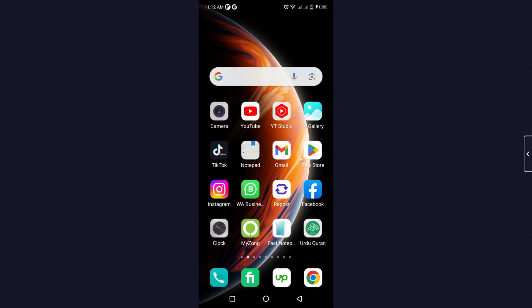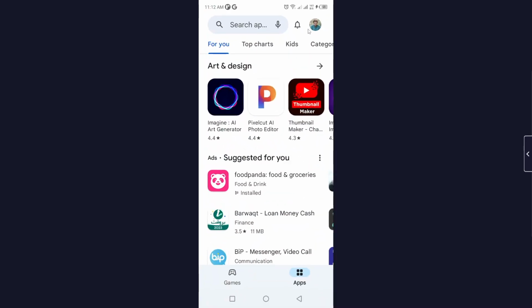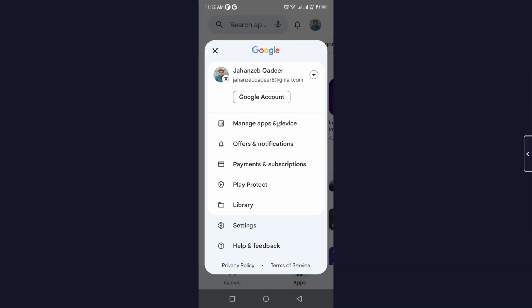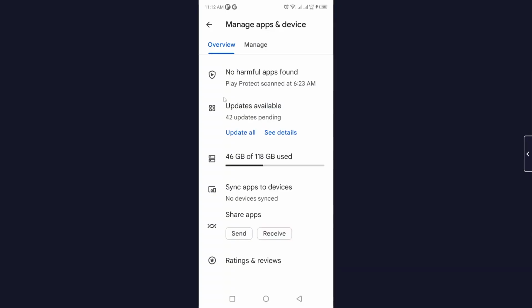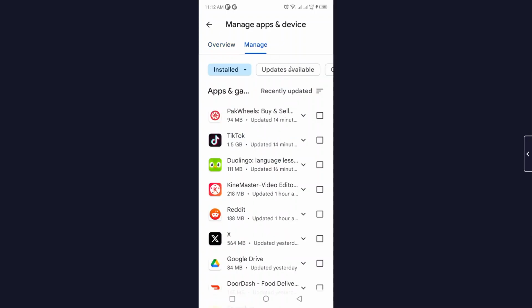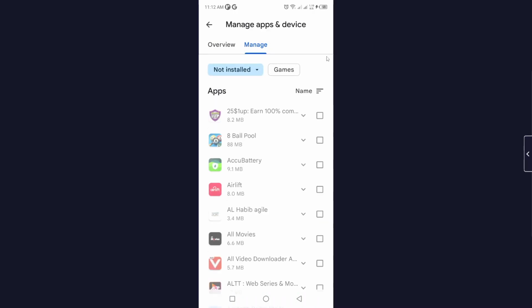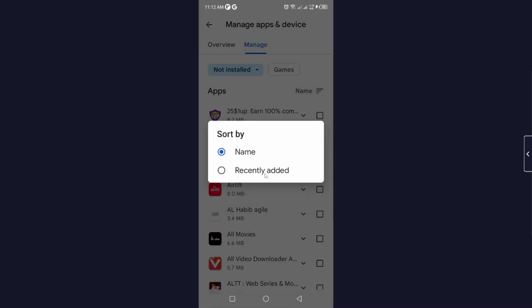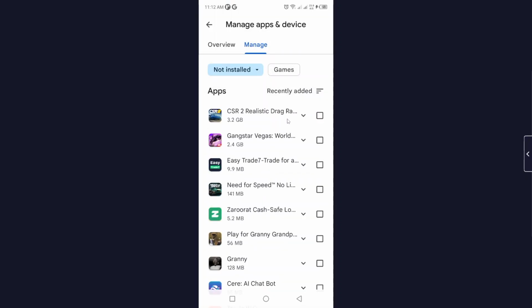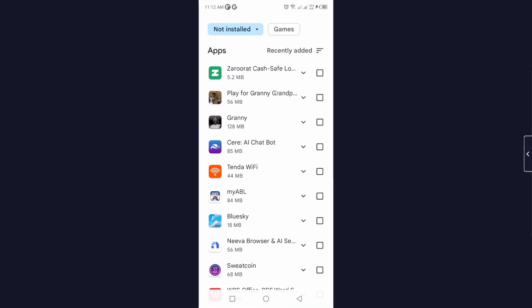So the first step you simply need to do is to open Play Store and click on your profile picture on the top right. Here you need to click on Manage Apps and Device, and then you simply need to click on Manage. Here you need to scroll and click on Installed to Not Installed, and from here you need to sort by recently added, so you can see the different apps that you recently deleted from your Android.